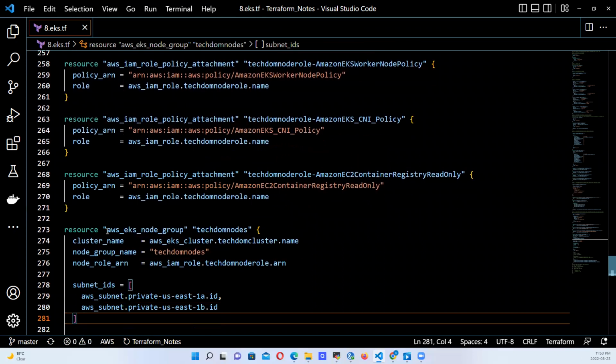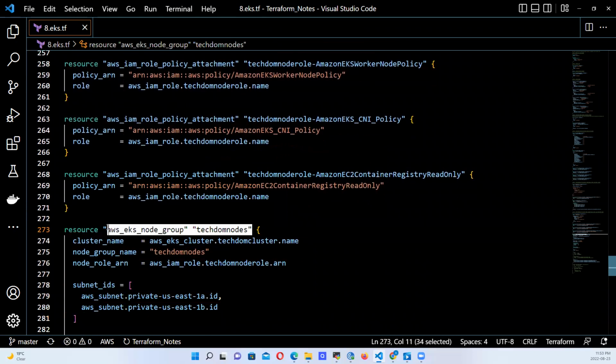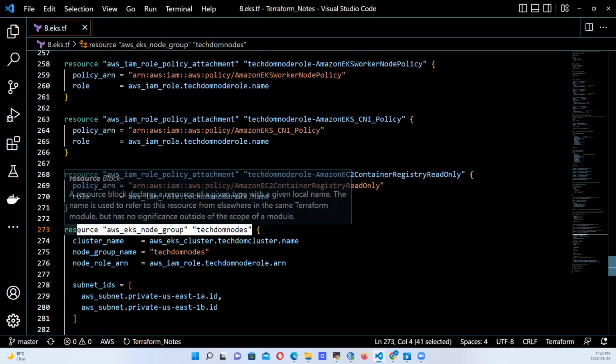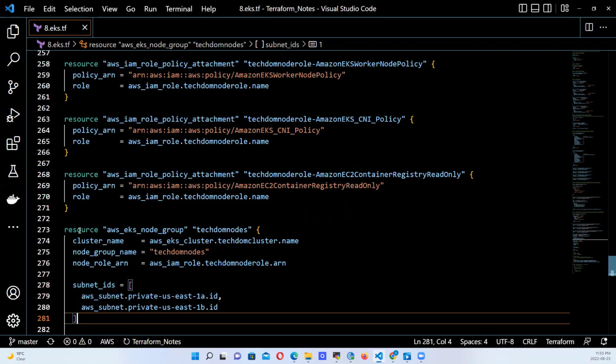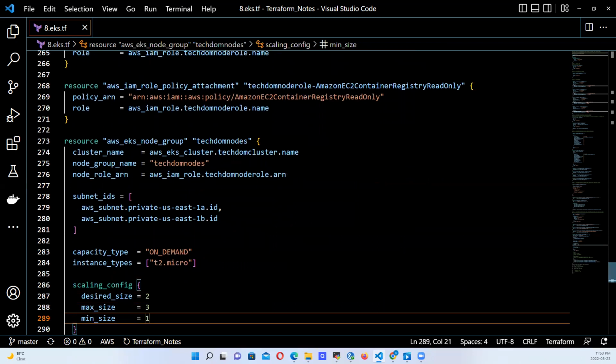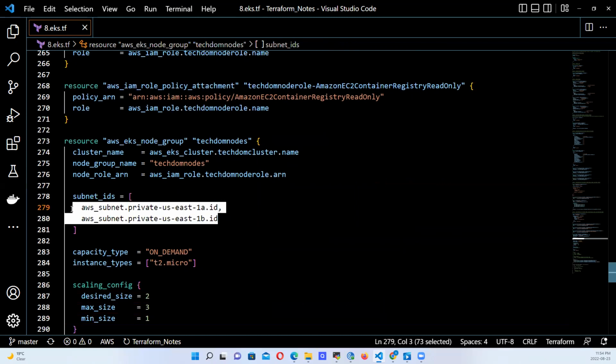So you can see, now this is where we create the resource, which is the TechDom nodes, okay? This is the node group that we are creating. We are creating them in and specifying these subnet IDs, right? Because these are the TechDom nodes, okay? So we specify the subnets that we want them created in, okay?